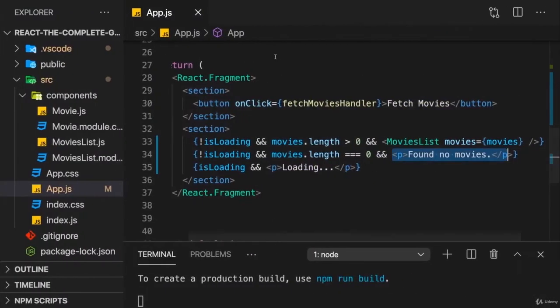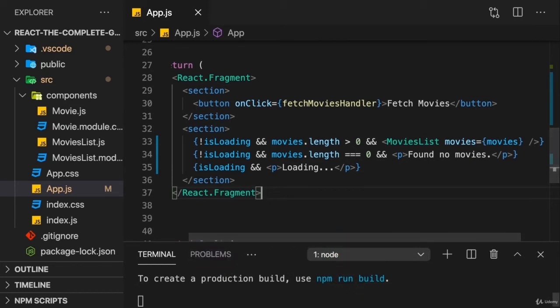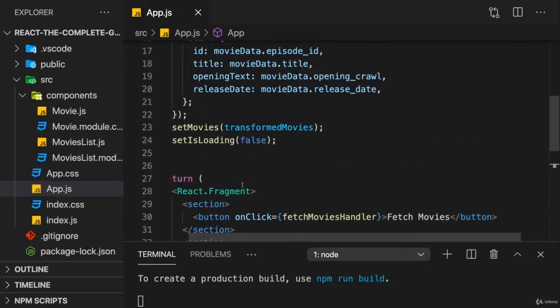And that's of course a crucial part of building user interfaces. You want to let your users know which state your application currently has. And there is a difference between we got no movies, we are loading, and we have movies, of course. Now, when sending HTTP requests, things can also go wrong, of course.